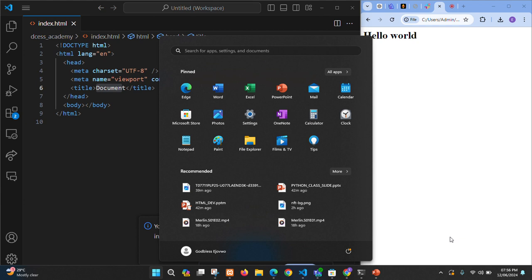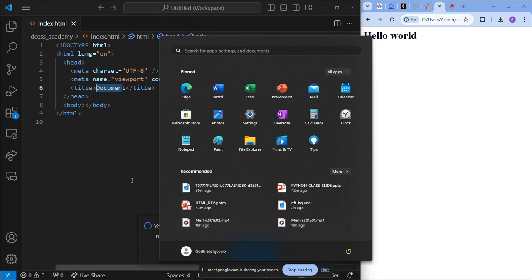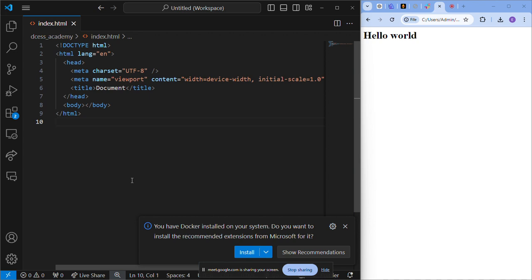So let me check the time. Oh, we've gone past 40 minutes. Remember I said after 40 minutes we are going to stop. So let me just round up. So this is what we are going to be using.